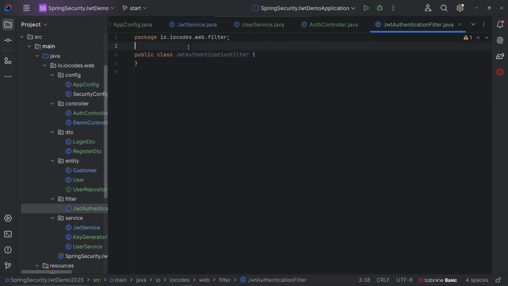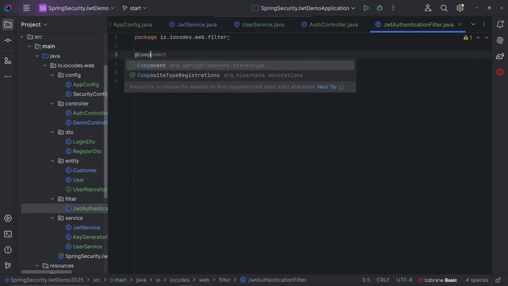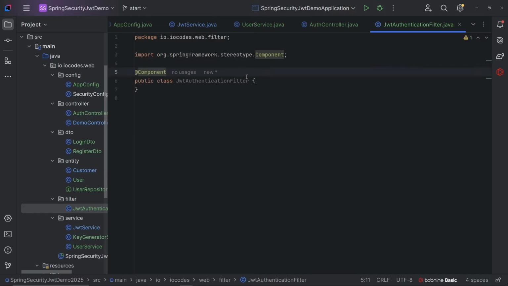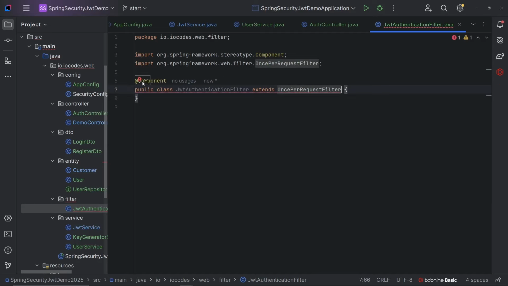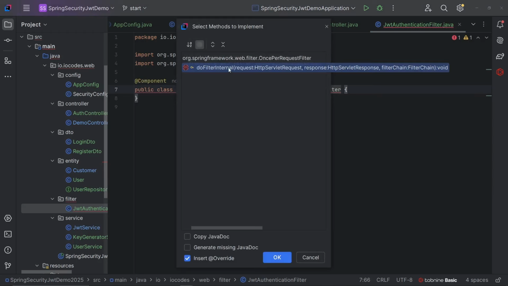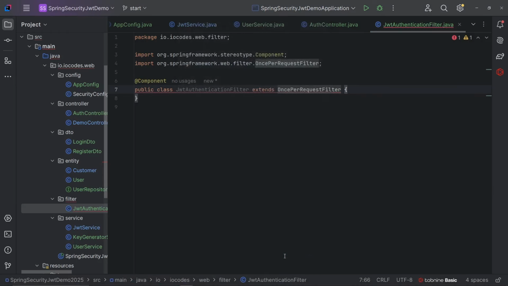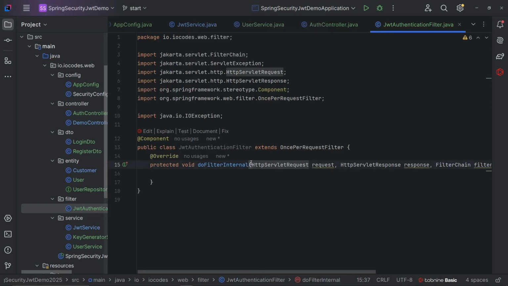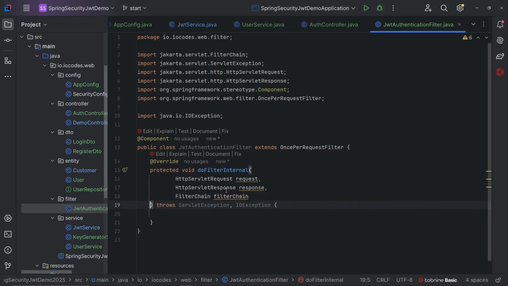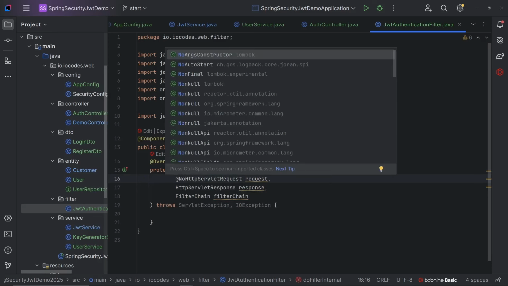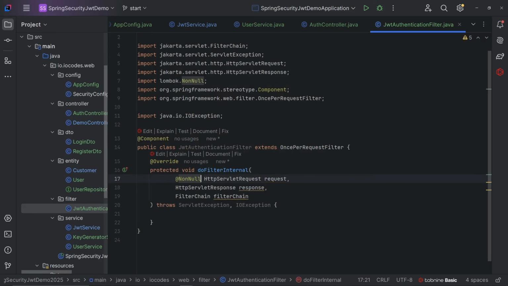Right here we want this class to be a component, and it simply extends the OncePerRequestFilter class. Here we are going to provide implementation for the method that is defined, which is doFilterInternal. I'll click on OK for that, and we want to put all of this on a new line so we can pretty much view it in one go. And to ensure that all of these squiggly lines are gone, we have to annotate with @NonNull coming from Lombok.